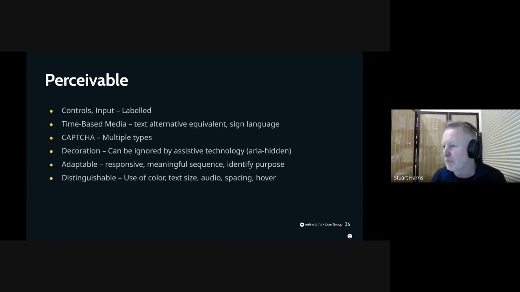So you can use an aria-hidden attribute. I'll be talking about this later. You can use an aria-hidden attribute, but you can also just make the alt tag empty. Put it in there, make it empty. It'll be ignored. I'm going to move on a bit quicker now.